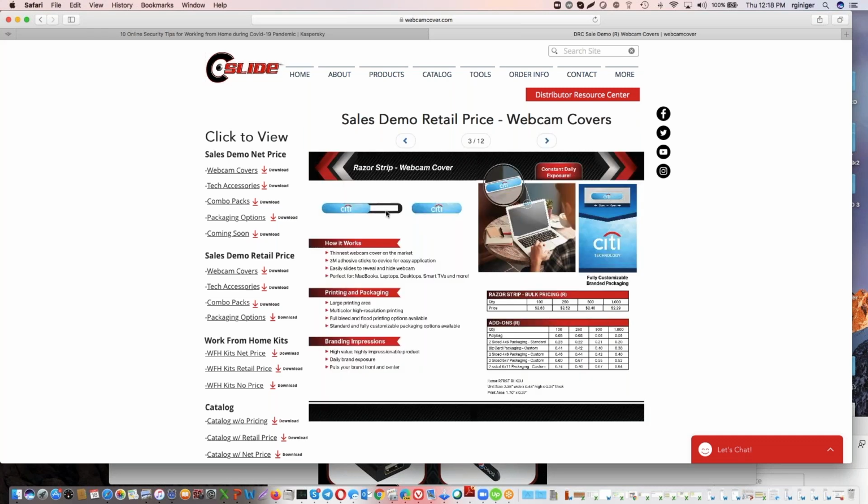Our Razor strip is very similar to the Razor, just a little bit wider, and you can see here at the bottom we have our dimensions. If you have any questions about that, you can go to our distributor resource center on webcamcover.com and get all the additional details here. This is just a wider, longer version of the Razor called the Razor strip. Recently, University of North Carolina just ordered 3,000 Razor strips for their students studying at home during their students at home summer session.